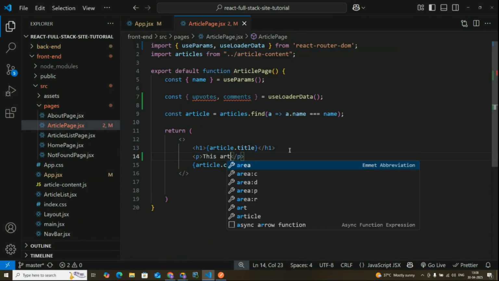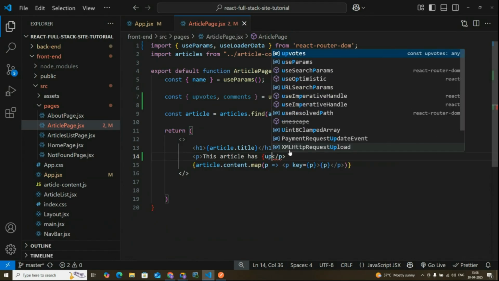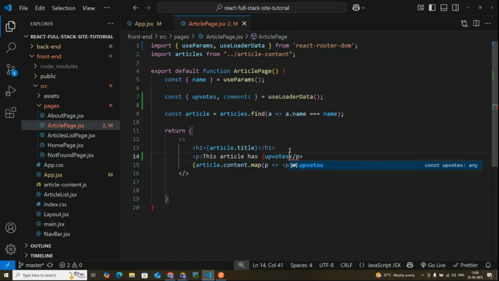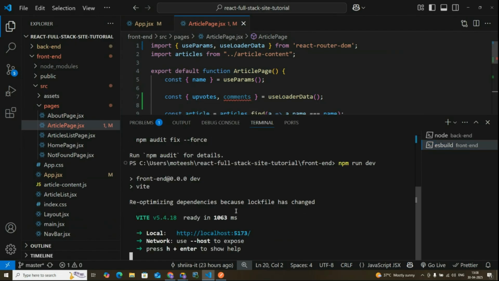Actually, let's get started here just by displaying our upvotes. We'll just say something like this article has upvotes, and we'll just leave our comments for the time being. We will come back for those. It's just that it takes a lot longer to create the basic structure to display them. So let's give this a try.